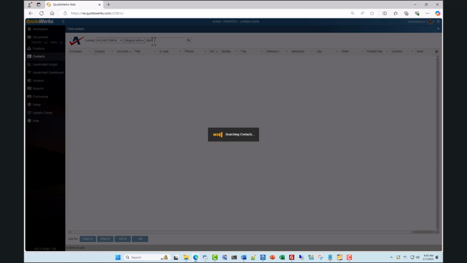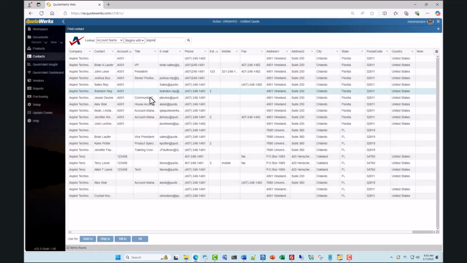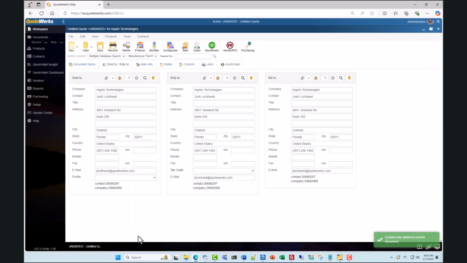match. To select a contact to pull into QuoteWerks, simply highlight the contact and click on the Sold To button to pull them into Sold To, Ship To pull them into Ship To, Bill To pull them into Bill To, or if you want to pull the same contact into all three fields at once, click the All button, and that contact information will be populated into all three fields at one time.